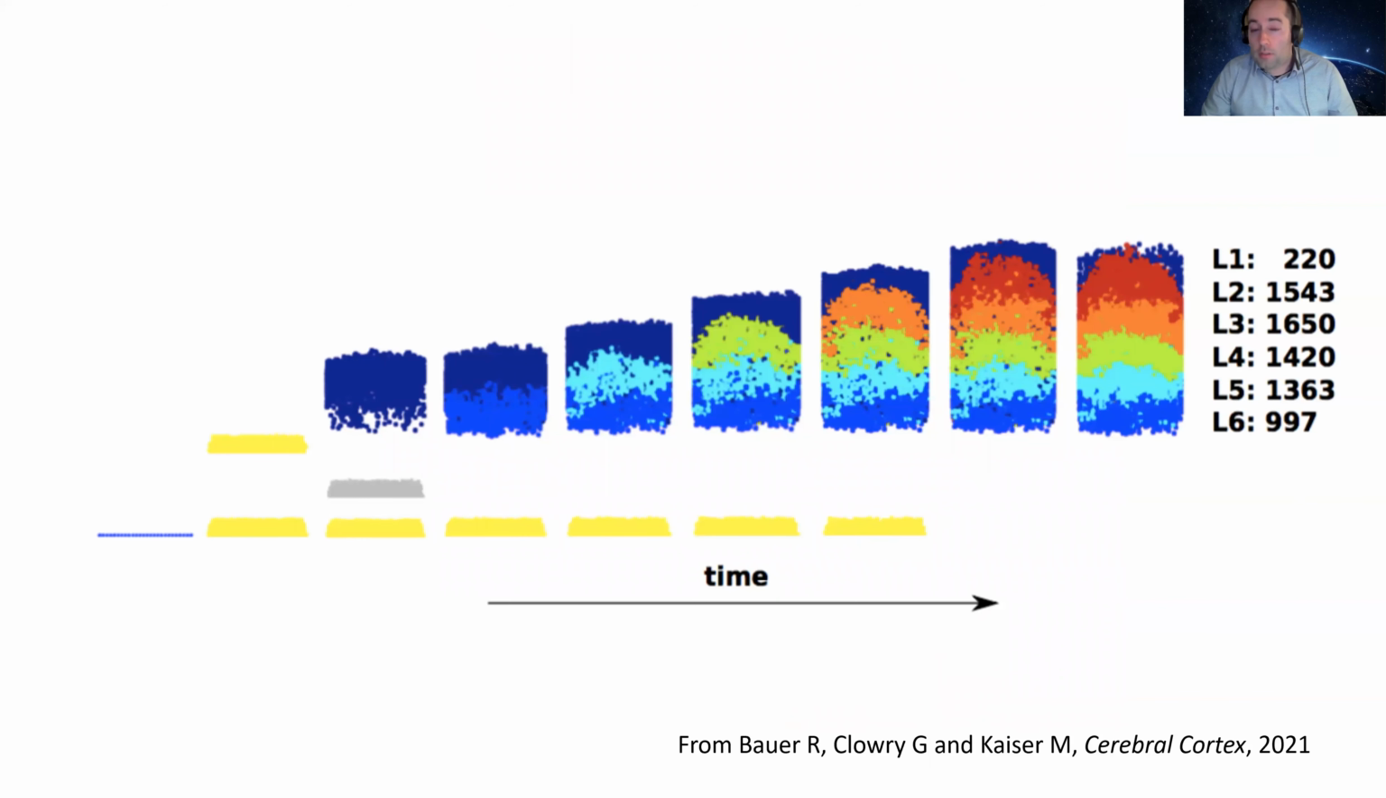In another more recent study, we used computational agent-based modeling to model the development of the layers in cortex. And without going too much into detail here, I would like to refer the interested audience to have a look at this paper that was recently published in Cerebral Cortex.